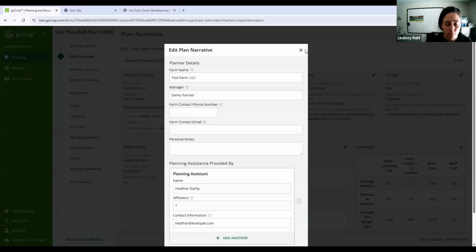And to do that, I click this little pencil icon, and we'll see here first that it says planner details. And that's because you, as a farmer, are the planner. You are the one creating this. And you might be working with a technical assistance provider, and they are assisting you. But for planner details, you're the planner, so you're going to enter in your information, and then your email information as well. Just throw in some things here.